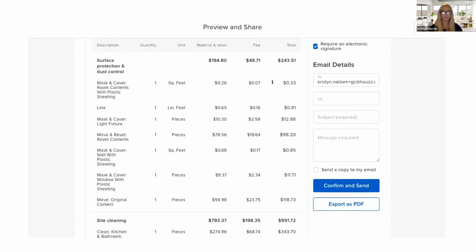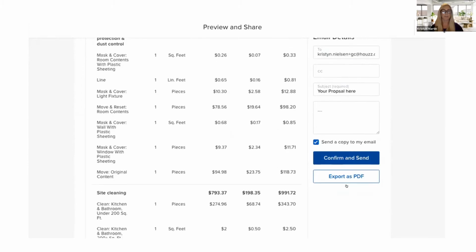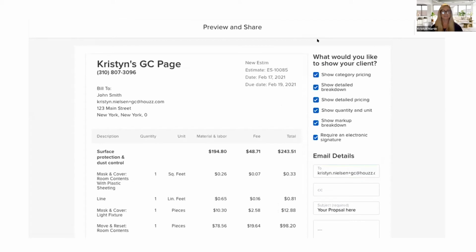And in order to send this, really simple, I can have my email up top, add in a subject line, enter in my message for my client. I can even send a copy to my email if I wanted to have that. And then once you confirm and send, that'll send to your client's email. But if you wanted to have a copy for yourself, or if your client wants a hard copy too, we would just export as PDF, that white button underneath it, and then you can print it out from there.